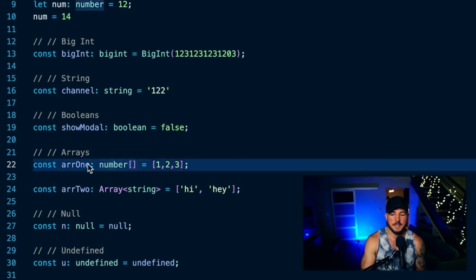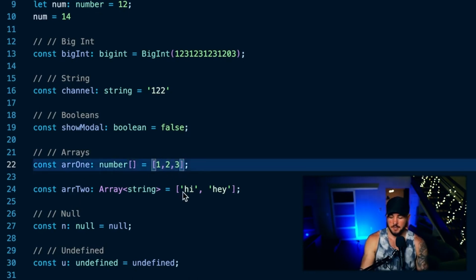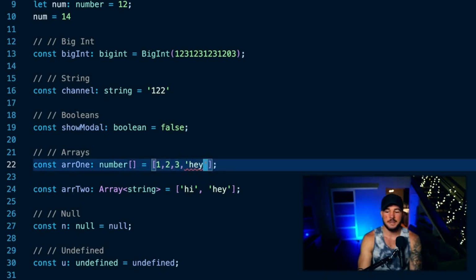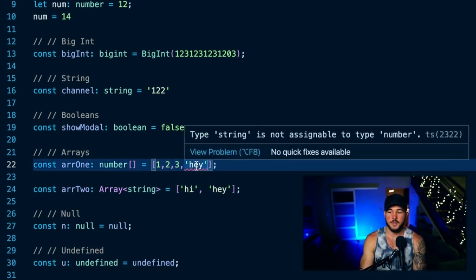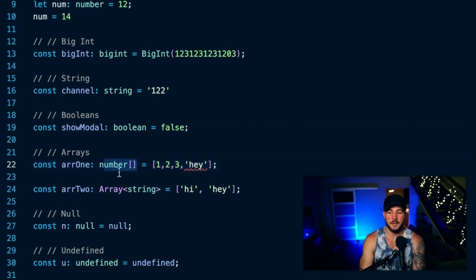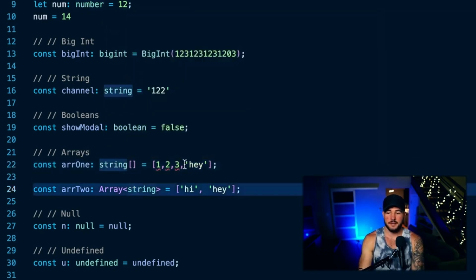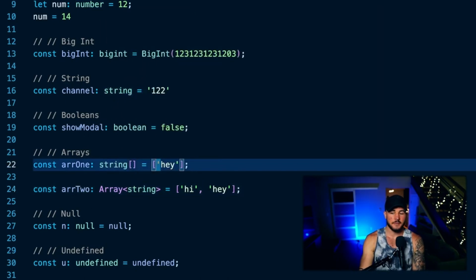So what this is saying is that array1 is going to hold an array that contains numbers. So this is a number array data type. And as you can see, I assign it to an array that contains numbers. But if I try to add any non-numbers to this array, you see that I get an error. I'm trying to assign a string to type number, because this needs to be a number array. Now with this, I could also do a string array here, and if I got rid of all of my numbers, that is totally fine.